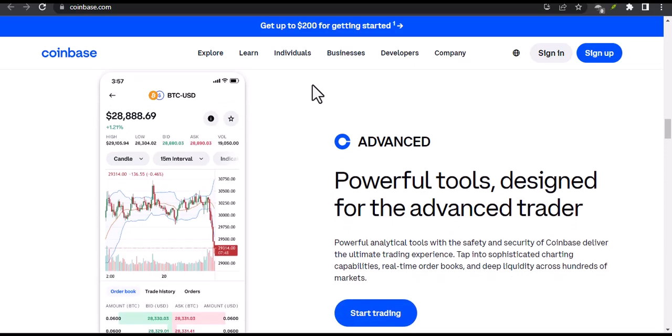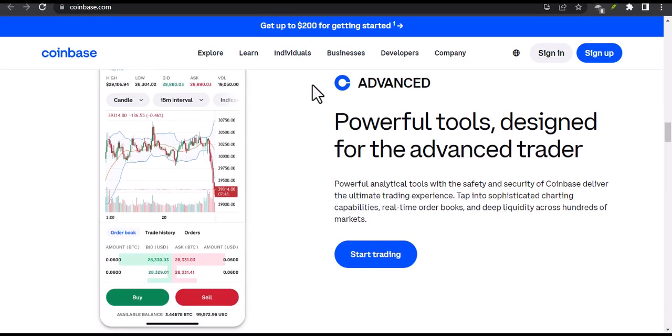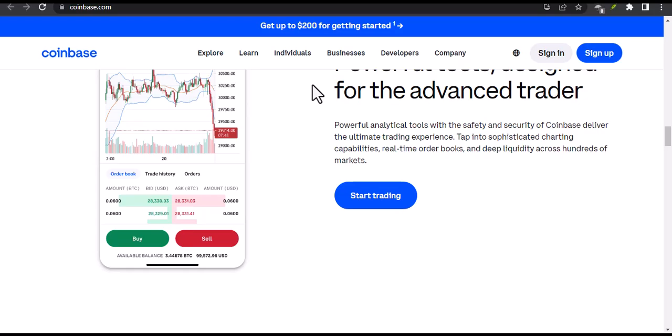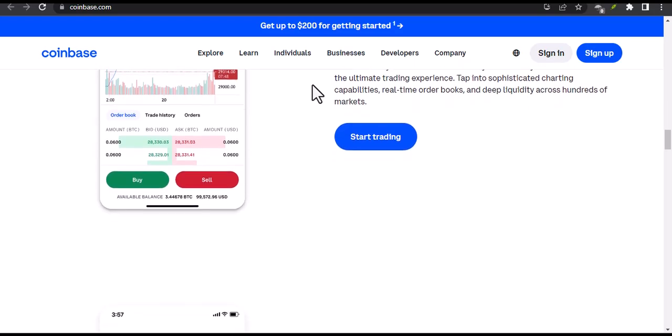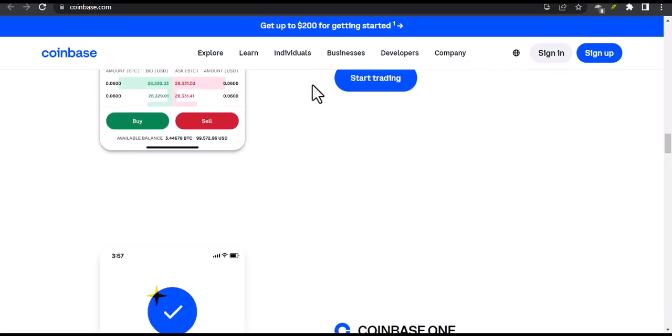What happens after you verify your account? Once you have verified your account, you will be able to buy and sell cryptocurrency on Coinbase. You will also be able to use all of the features of the platform, such as Coinbase Earn and Coinbase Pro.